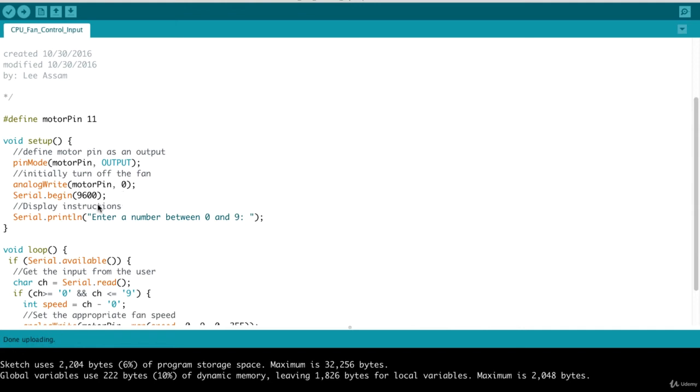In order to communicate with the serial monitor, we have some initial setup. We do a Serial.begin(9600). That's the baud rate that we're going to communicate with the serial monitor at. And then we're going to display our instructions, Serial.println, enter a number between 0 and 9. So that shows up in our serial monitor when we run our program.